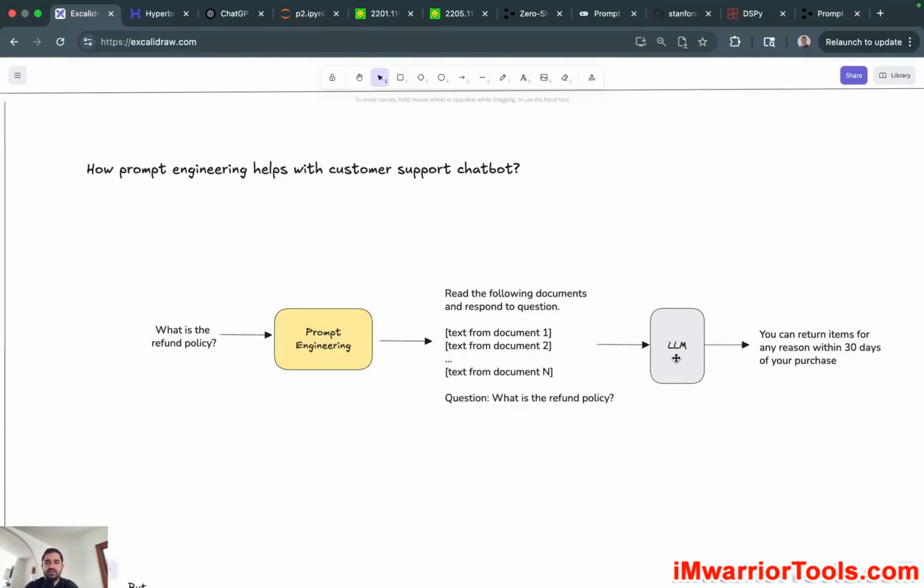And then what context window means is the maximum number of tokens that we can pass as input to the LLM. If we go beyond that, the LLM can no longer process it. So that's the main issue.